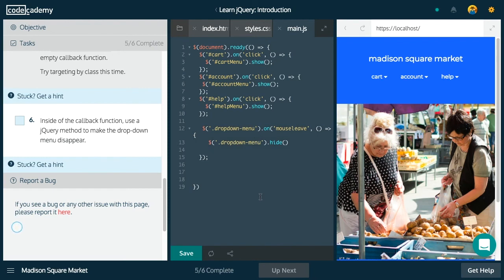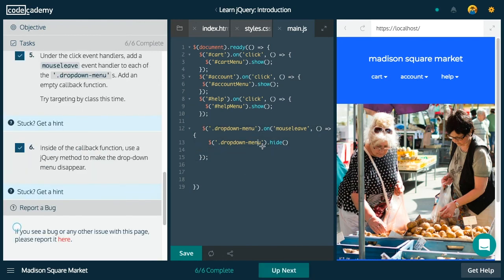So that's it for our jQuery Madison Square Market project. We added a little bit of interactivity to our nav bar. We were able to click on something, and then when we mouse left, it disappeared. And we used the class selector just to make it a little simpler. So that is it for our Madison Square Market jQuery project. We've officially finished. We've added some interactivity to our menu, and this just gives it a nice feel. You know, you're hovering over this, and then when you hover off of it, it disappears.